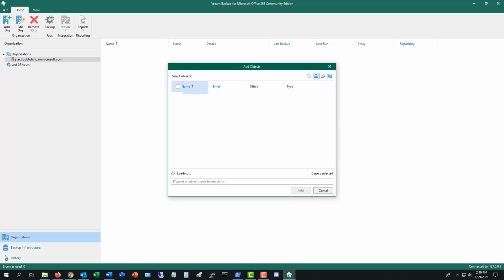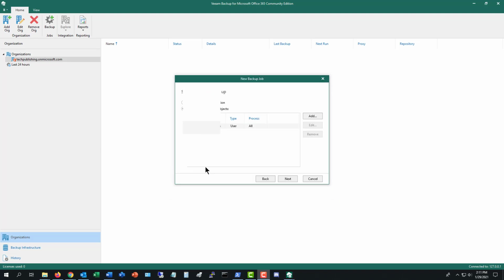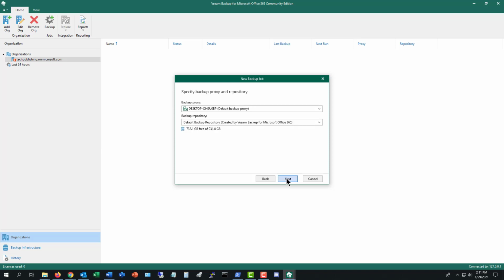And now it's loading a list of users. I've added the one user I want, so I can go ahead and click Next. Now, if I want to exclude any objects, I could do that here. So I can click Add and click Users and Groups, and choose to exclude objects. That way, if I chose a group, for instance, and wanted to exclude some of the users from the group, I could do that without having to make changes to the group.